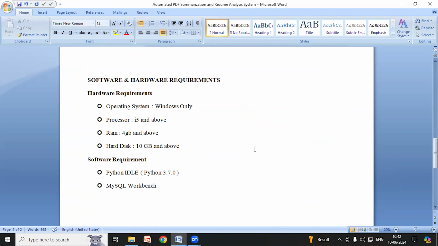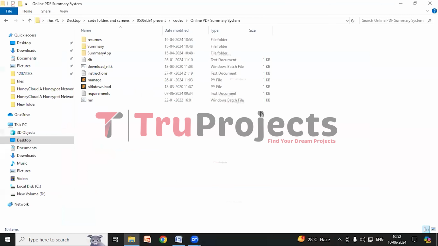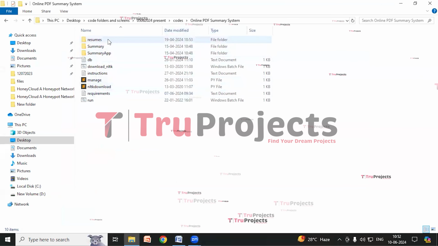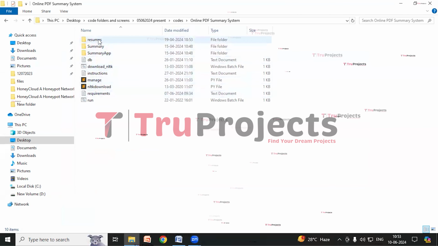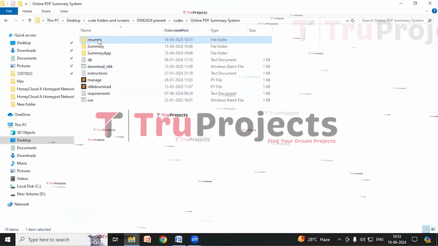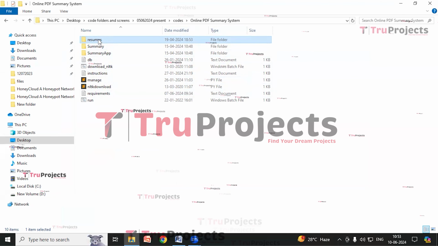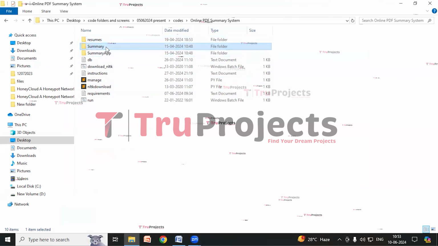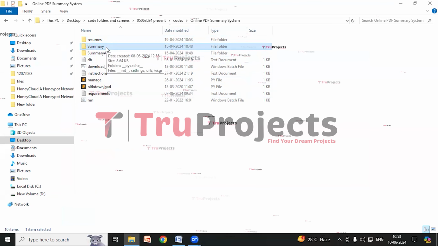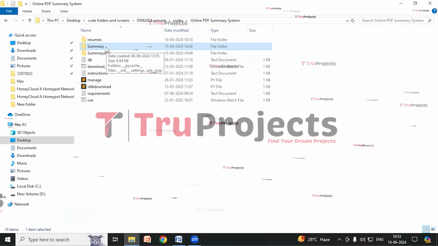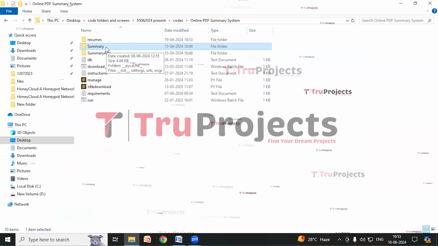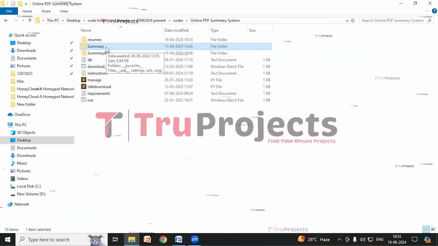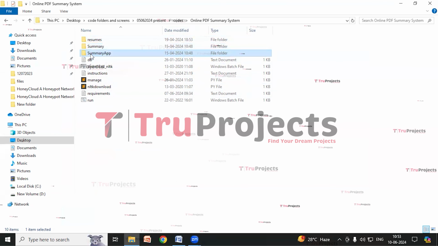To execute this project, first we need to open the code folder which contains the project's source code files. So this is the code folder and these are the contents I have in the code folder. This is resumes folder in which I have files that will be used during the execution of the project. This is summary folder. Inside this folder are Python code files that are intended to be dynamically loaded into the project during runtime. This is summary app folder.